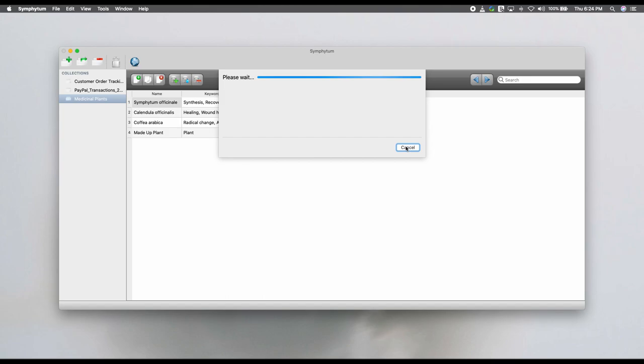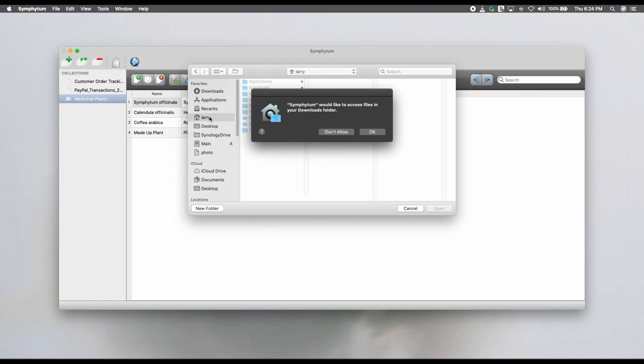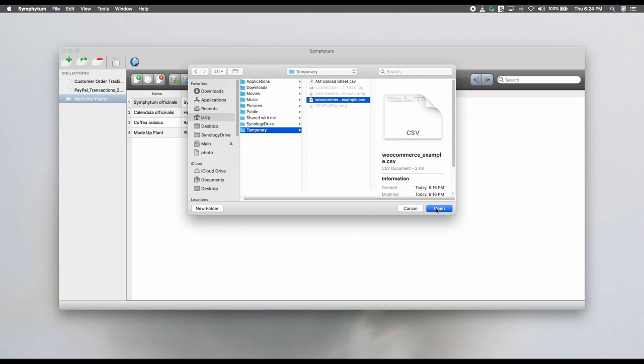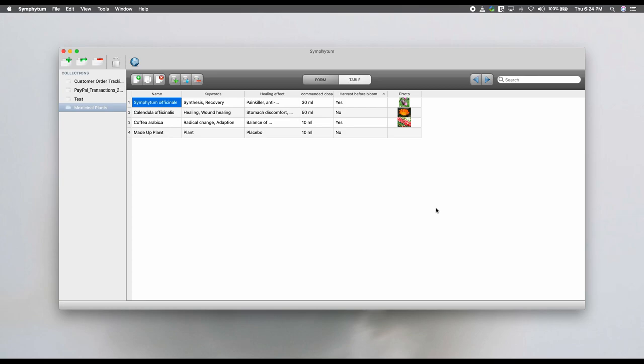Okay, so now it wants me to go find a file. I have it right here. And we'll hit open. Okay, so if you see up here, it's already imported this file. So let's take a look at what we've got here.